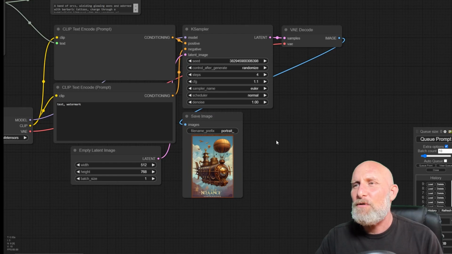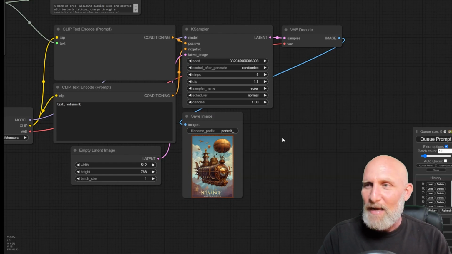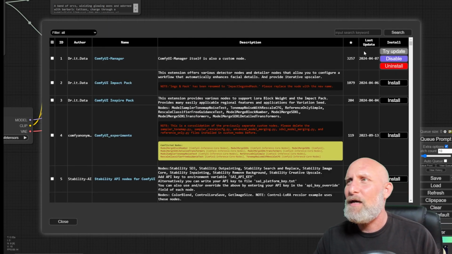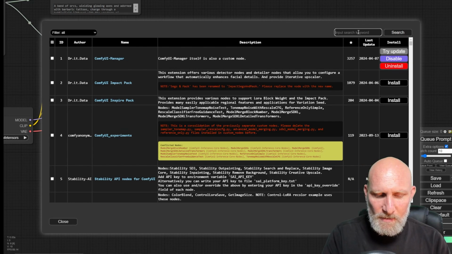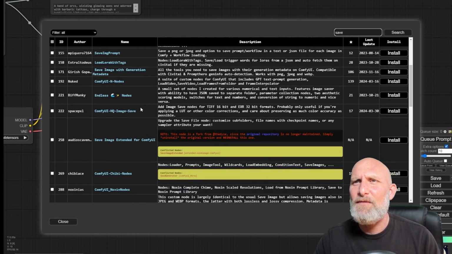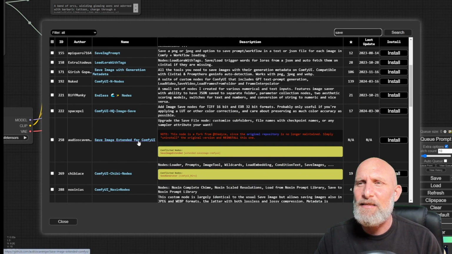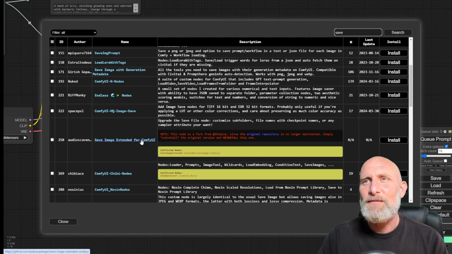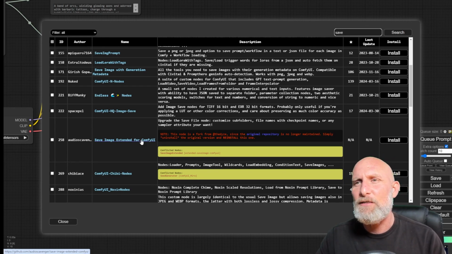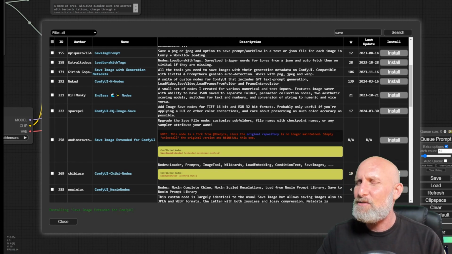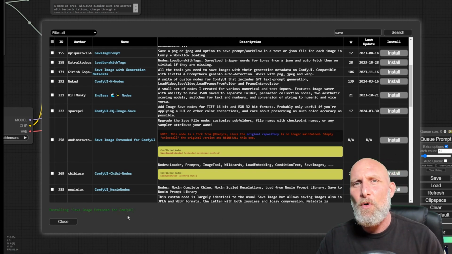The last node that I want to show you in this video is a custom node called Save Extended. And once again, we will go to the manager, and here we will click install custom nodes, and type save, and down here you will find Save Image Extended for ComfyUI. This allows you to have some additional features or settings when it comes to saving images. So once again, let's click install, and we'll be back once it is done.